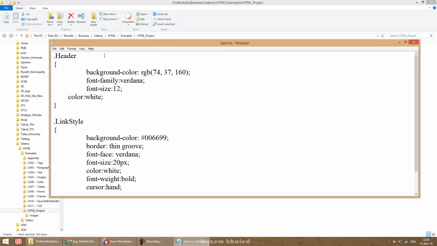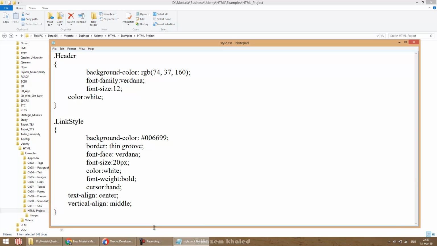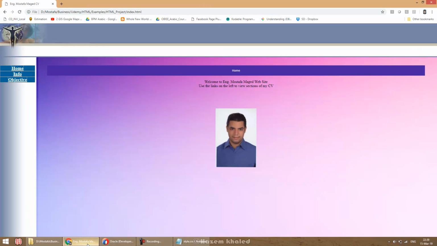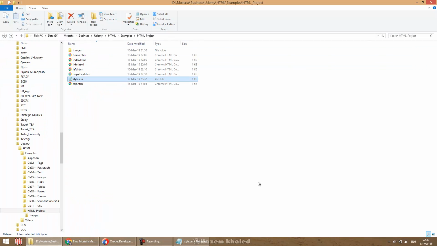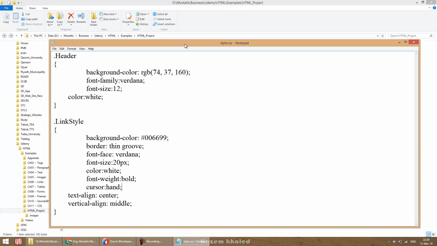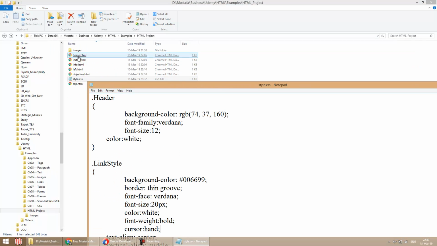It's a simple style sheet for the header and link style, and we have taken this style sheet before. This simply creates the style for the header like this, and the style for the links. So now we have learned about the index file, left and top, and the style sheet. So let us take home.